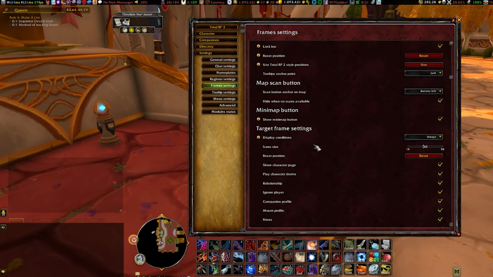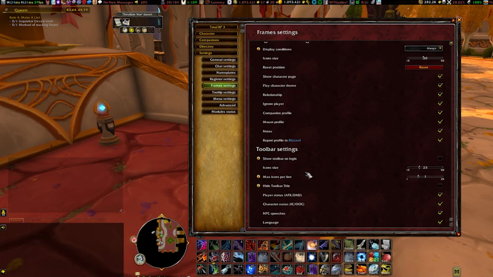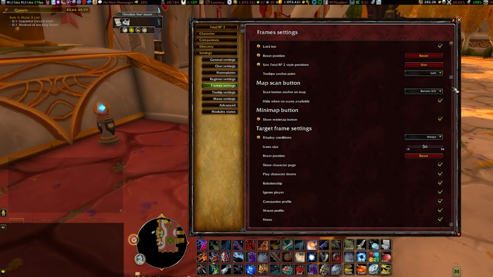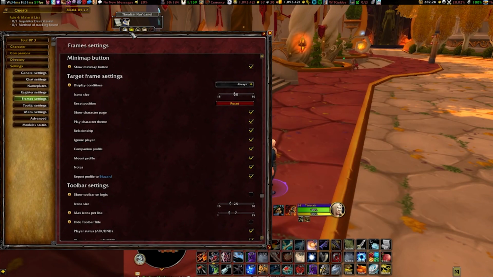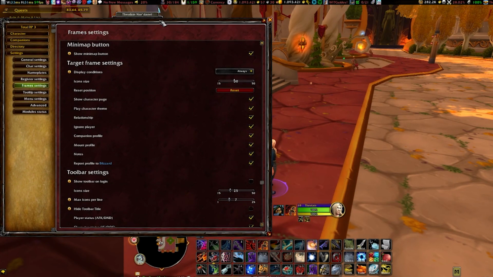Target frame settings. You can display conditions. You can show them always. I like to see them always. If you only want to see people's profiles when you're in character, you can do that, or if you don't want to see them at all, you can disable it. Icon size again. Play character theme. That's an interesting one. These are basically settings for when you're targeting another character. So when you've targeted someone else and they have TRP, a roleplay profile for their character, this is your settings talking about what you're going to be able to see.